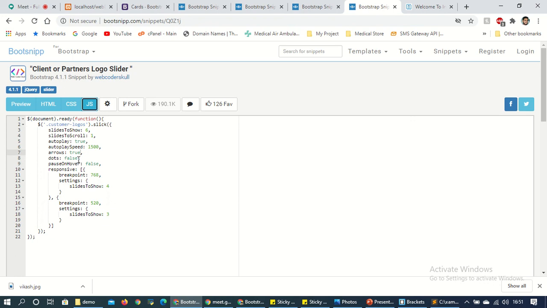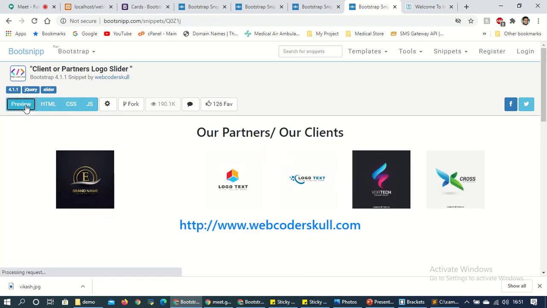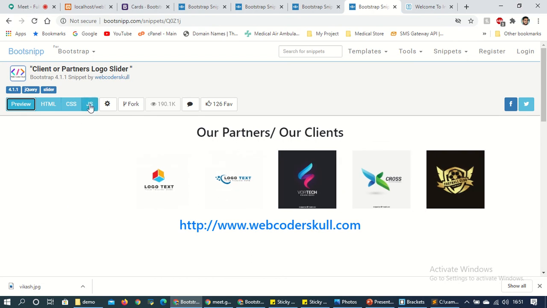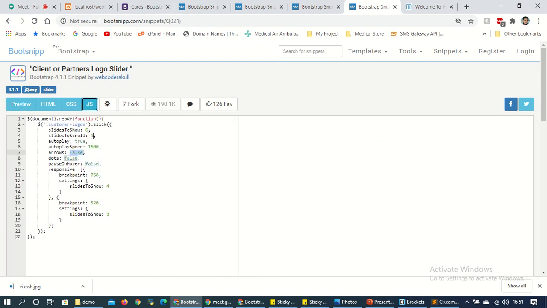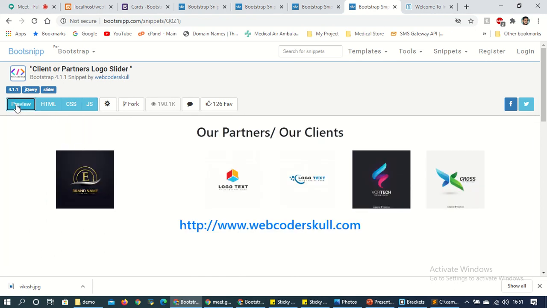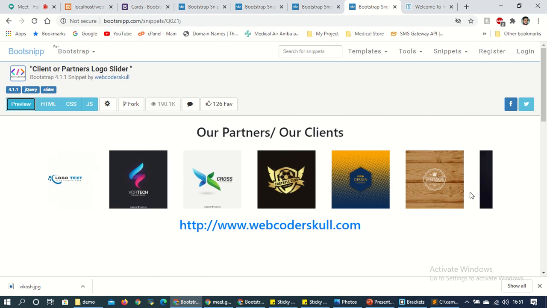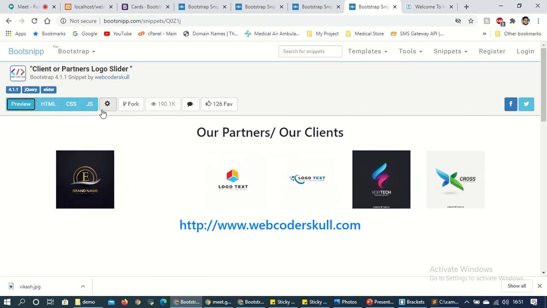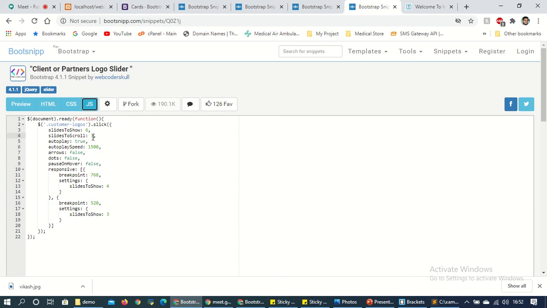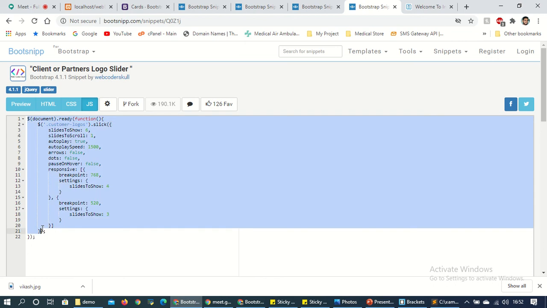If I remove this, just undo to false, then we are not getting any arrows here. If I put 2 or 3, now see, 3 after this 3. So this is the JavaScript for this one, one by one. You can increase the speed, you can decrease the speed. I'm just going to copy, not going to change anything.